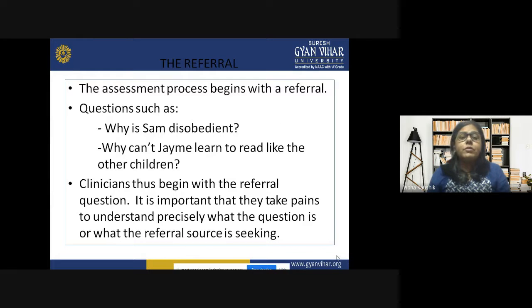The assessment process begins with the referral. Questions such as, why is Sam disobedient? Means the referral question will begin with why Sam is disobedient. Why cannot Jamie learn to read like the other children, and why Jamie is having difficulty in reading while the other children are easily able to learn to read.